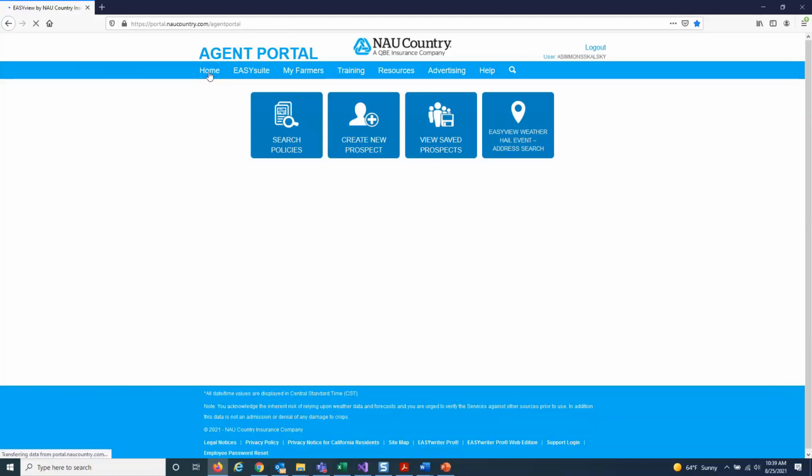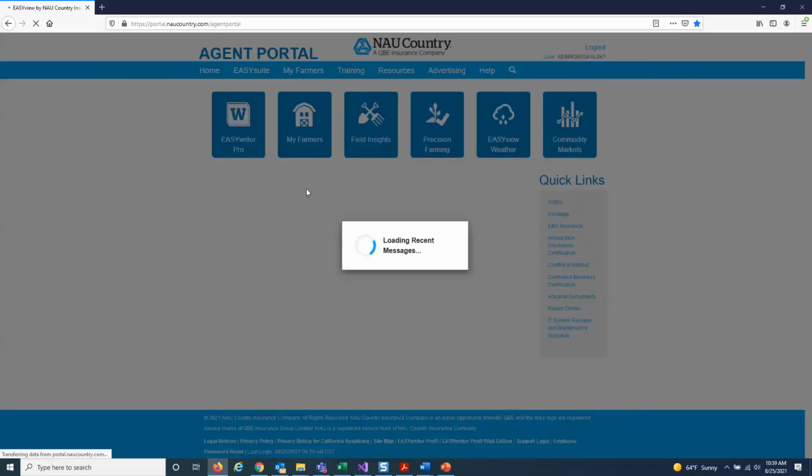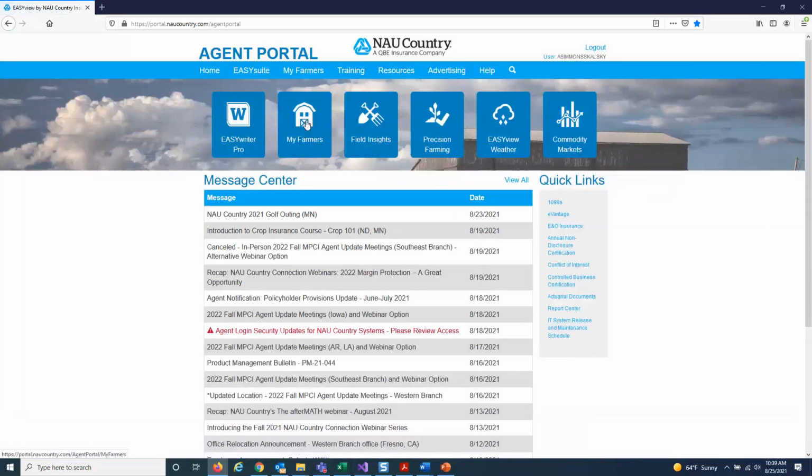Actually, once we do take the time to dig into the My Farmers area, once you actually go to My Farmers and go down to a policy level for a farmer, you actually have quick access to just click and go to their Field Insights view right from there as well. So kind of multiple ways that you can navigate to Field Insights. This is just one way that you can do it quickly and easily.